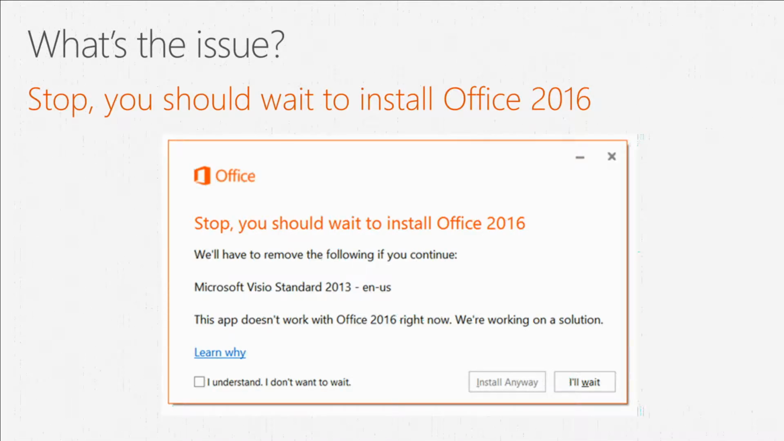So this is the typical error message that you saw when you attempted to do that. It says, stop, you should wait to install. You have the option to learn why, and it'll tell you exactly what I just said. You have the option to check the box and say, I understand, I don't want to wait, and continue, which will then proceed to remove, in this case, your Visio Standard 2013. So now that user is without the Visio that you paid for, right? And they can't get it back unless you go back to the store, buy Visio 2016, spend another, I don't know, $300, $400 to purchase that and install it, right?